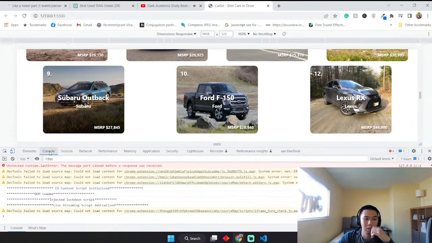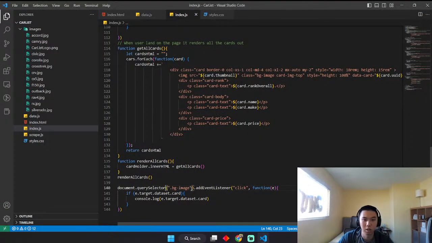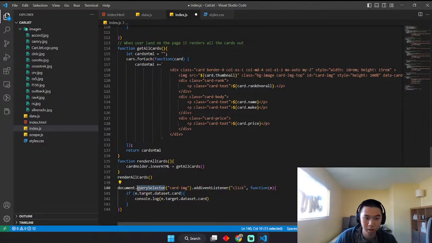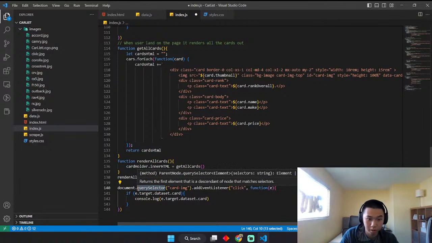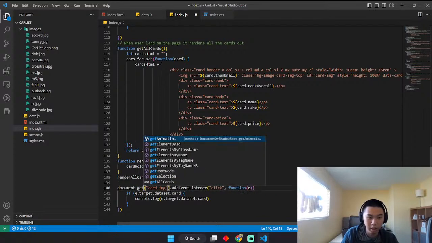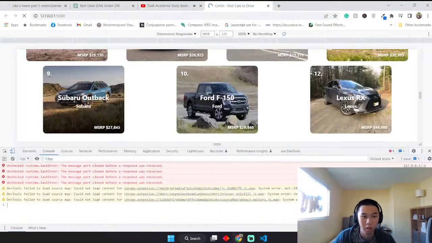Right click the image, query select this. Maybe because it is query select this. Let's call this ID. ID cart img. And let's try, maybe this would work a lot better. Document dot getElementById. How about now?